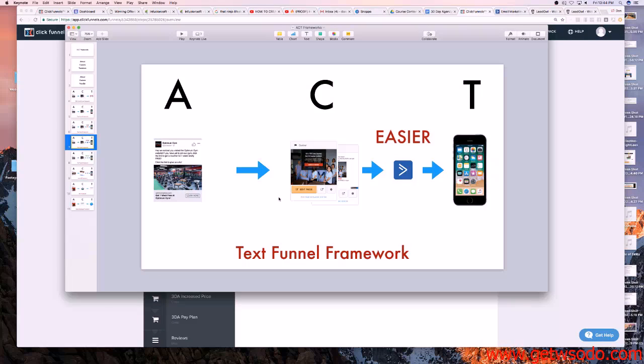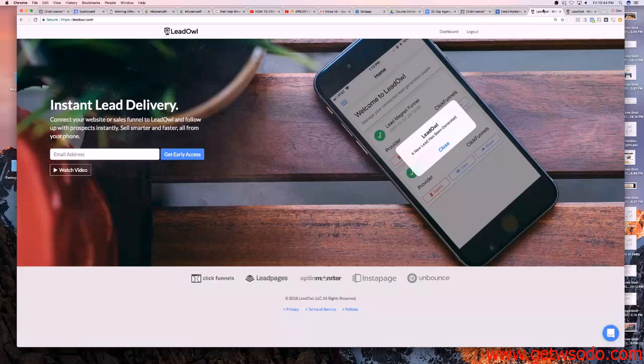Now, with that said, let me show you the new way, okay? The new way that we're doing this is I have a company called LeadOwl that I just created, and it is a software that makes all of this so much easier.